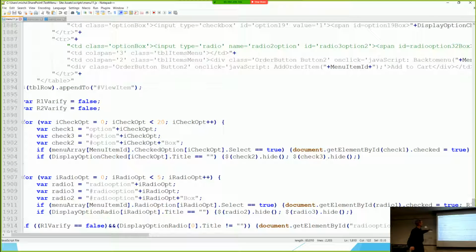So then it says I'm going through, and view item was the table that I was going into, and so now I'm just appending inside that table.